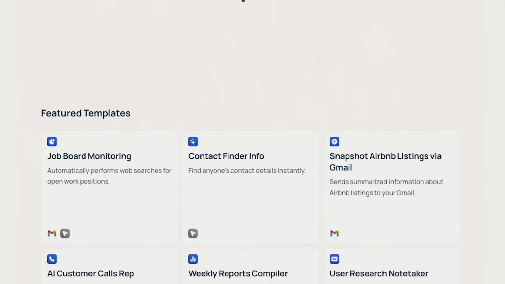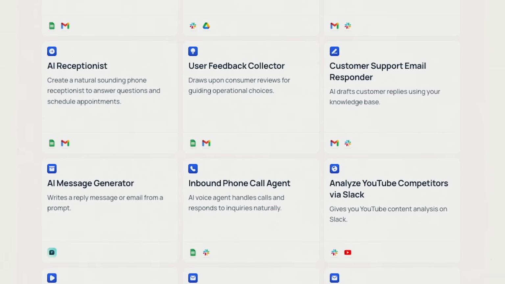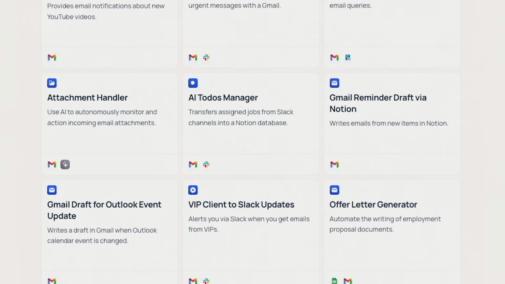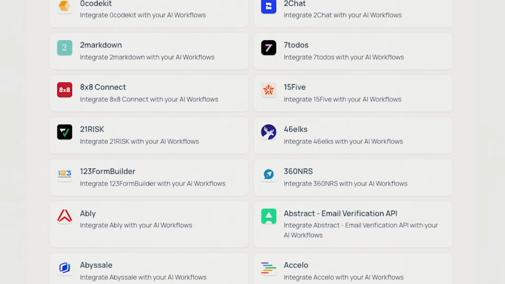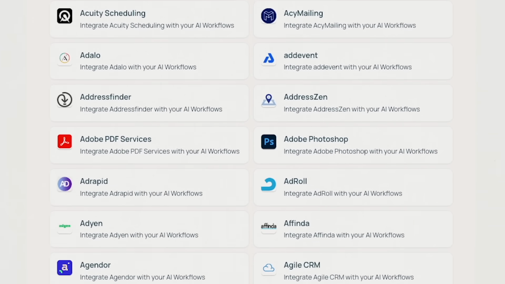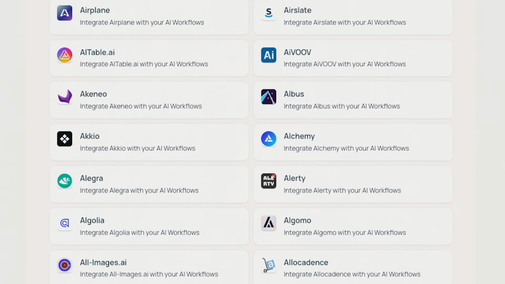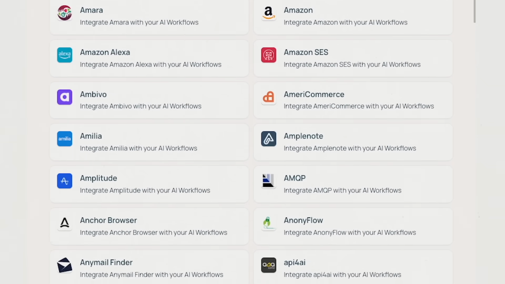They have hundreds of templates that you can use in your own workflows and automate pretty much anything that you do yourself. Lindy has dozens of integrations with the most popular apps that you use every single day, which makes it really easy for you to start and create automations for anything that you use every day.